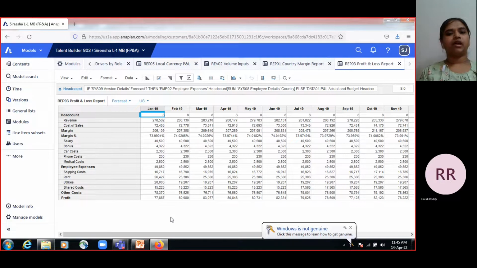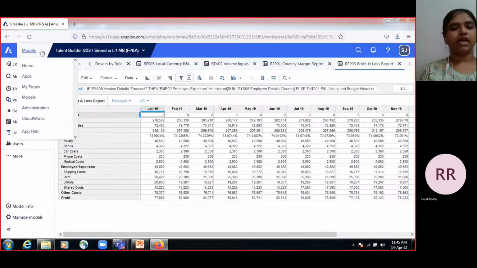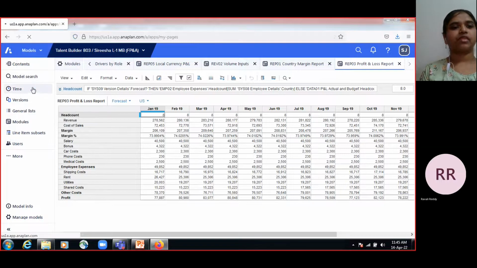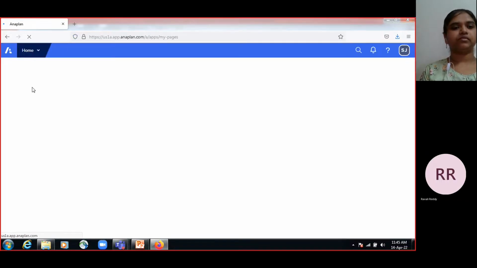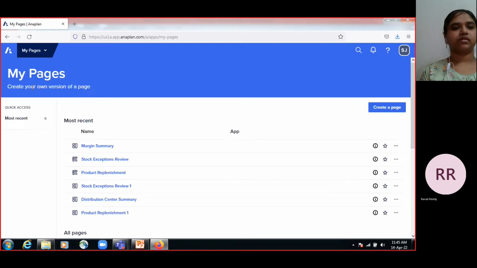If we want to create a UX page, then we have to go to the models tab, and then select My Pages. It shows whatever pages have been created before.